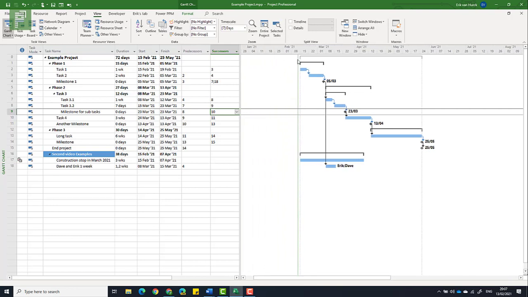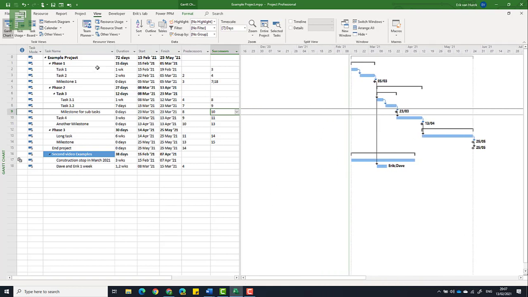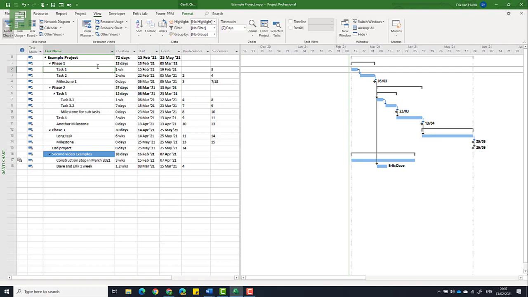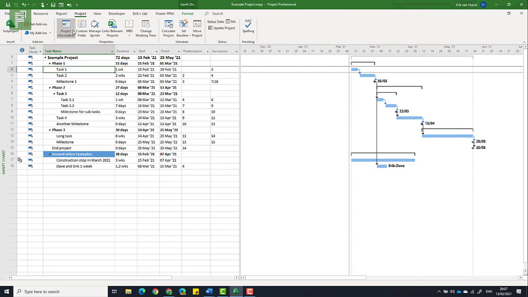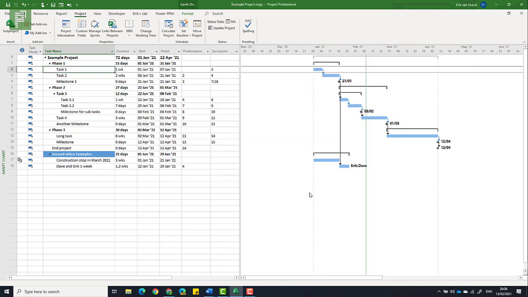Now we're already in February, so there isn't a lot to share here. But let's say that we started this project earlier. So let's say that we started this project in January. Project information, start date, and then we will start on the 1st of January. Now, as you know, the 1st of January is actually a day off. So what will Project do? Well, nothing, because I have the standard calendar selected. So let's have that on screen, and we did.